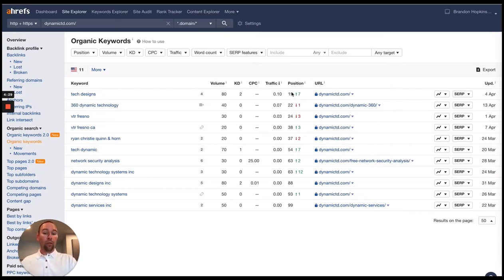Page 1 is 1 through 10, page 2 is 11 through 20. The problem with ranking on page 2 is obviously nobody's going to see anything. A secondary problem is this could be Google looking at your site and saying your site is no good, or it could be Google saying, I just don't know what your site's about. So getting those keywords updated would be the first step towards trying to rank better.